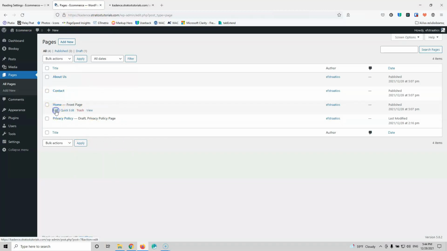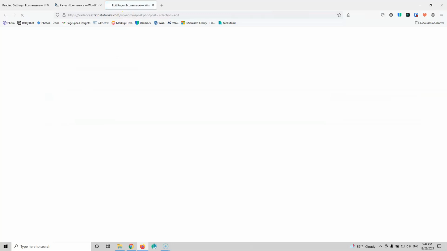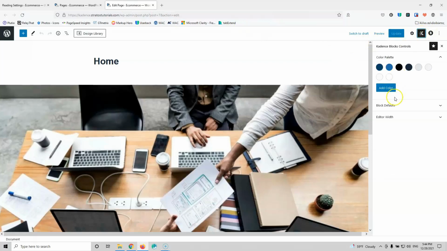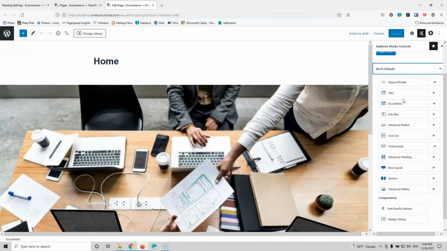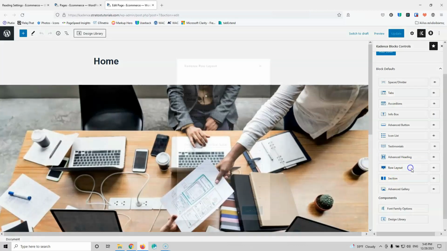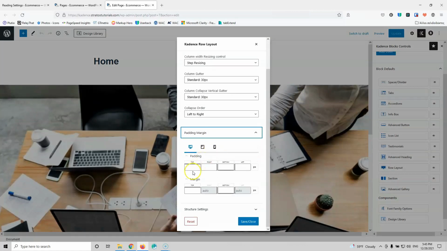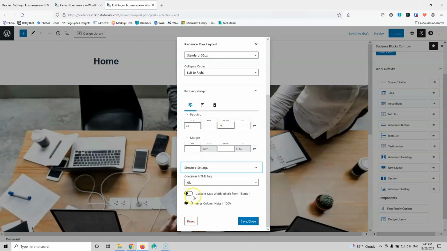So let's edit the home page, and we're going to start by clicking inside the Kadence icon and inside the blocks default. Okay, after that, let's go into the section. Let's go into the row layout, and here I'm going for the padding and margin. I'm going to select the padding to be 75 for the bottom, and for the structure settings I'm going to select that content max width inherit from theme.